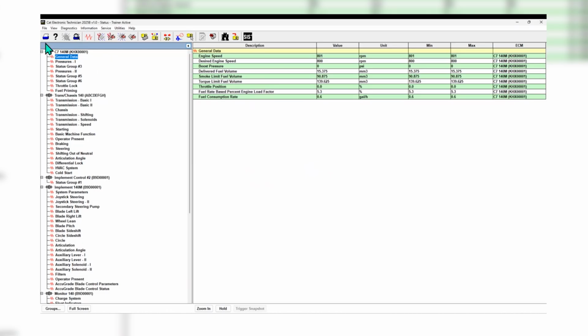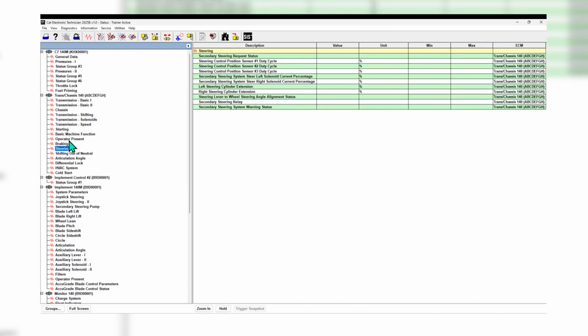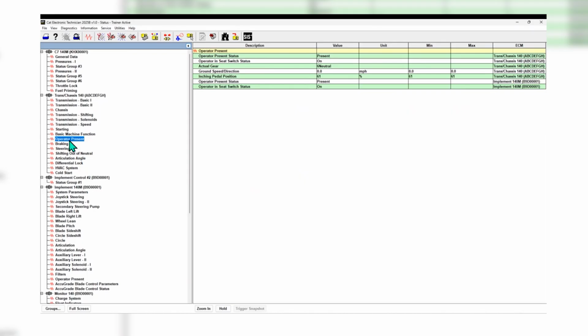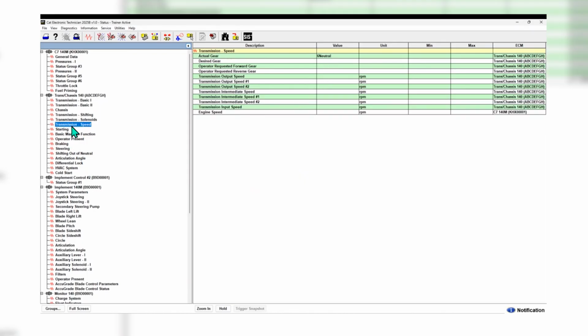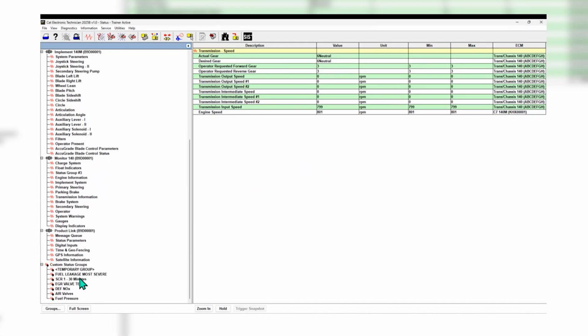So what we're looking at right now is the C7, the engine ECM, and we're just looking at general data for the engine. Things like engine speed, desired engine speed, boost pressure, fuel volume, smoke limit fuel volume, torque limit fuel volume, throttle position, fuel base, fuel consumption, all of that, just general data of how the engine's running right now in this moment. Going through the status screen here, we could see things like HVAC system, steering system, whether or not there's an operator in the seat, transmission speed, all sorts of stuff. As we scroll through, we'll see all the different statuses, some of the custom status groups that have been made throughout our time using ET.